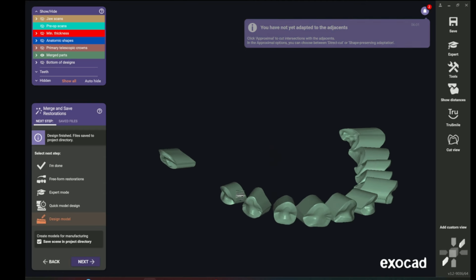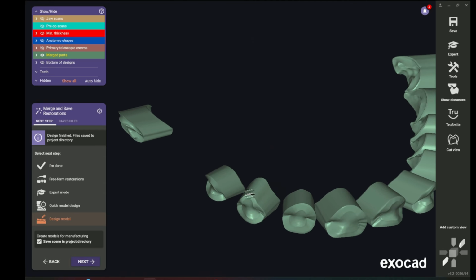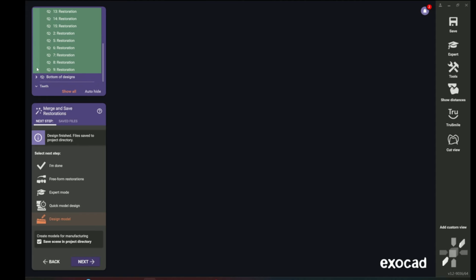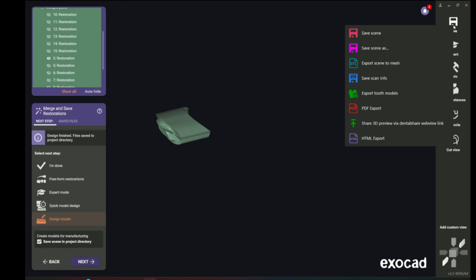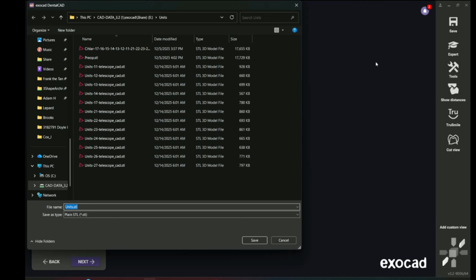And once they're merged, now we're going to have to export these as STLs individually so that when we do our gingivectomy guide, we can bring them in. We're going to use them as attachments to cut holes into our gingivectomy guide. So what we're going to do is we're going to come to merge parts, turn them all off. And just to make it easy, we'll just start in numerical order, and we'll just start with number 2. And we will save, export scene as mesh.